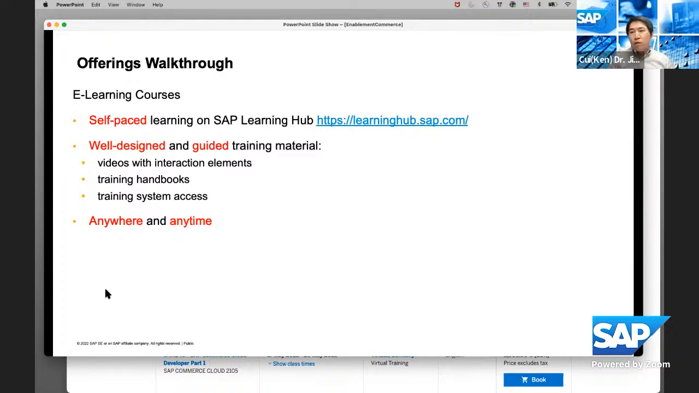The most important benefit here, compared to the ILT training we offer, is that you can learn anywhere and anytime, of course. You can do it at home, you can do it from the company, you can do it in the evening when you don't have anything else to do. You can focus on it when your kids are not disturbing you, or in the morning, so anytime you want, of course. This is the major advantage of the e-learning courses.